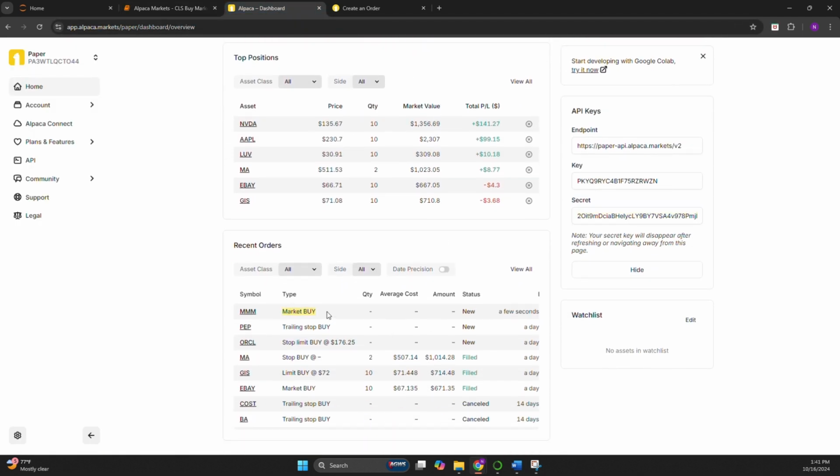So if we come back to our dashboard, we should see that that order is open. Yep, this order is currently open, and it should execute that market order to buy 10 shares of 3M at the market close.